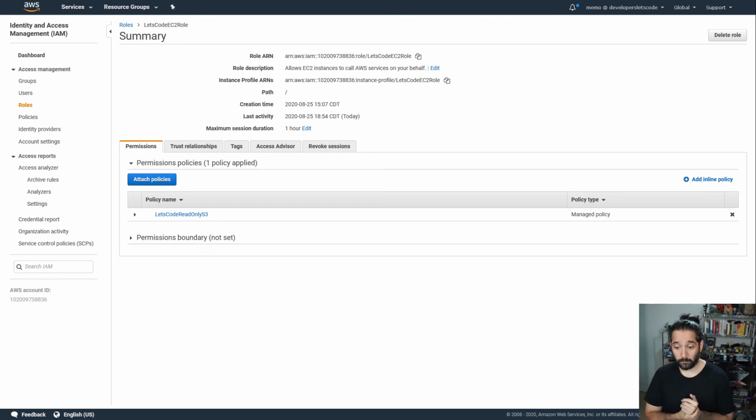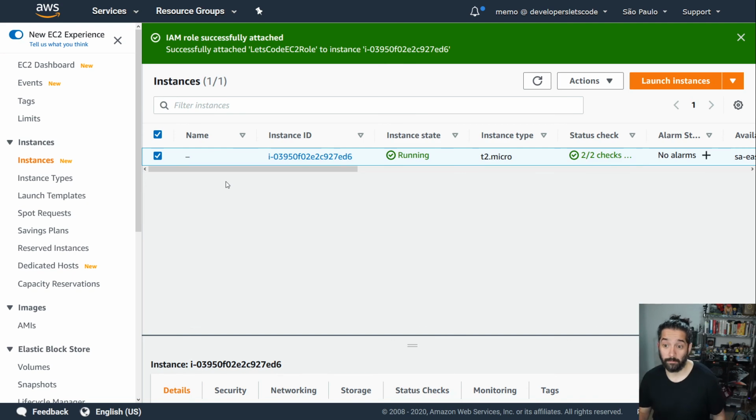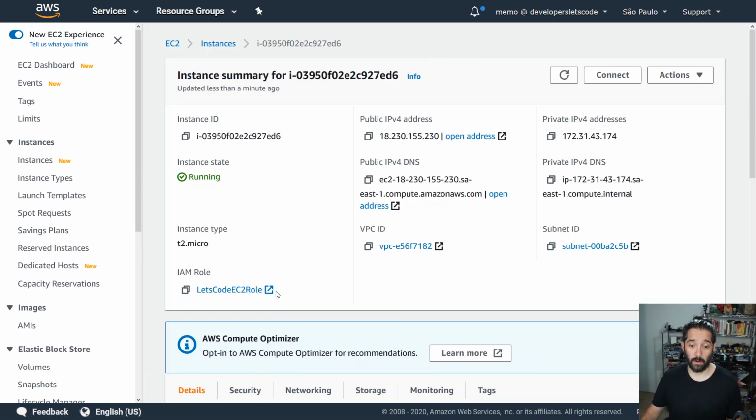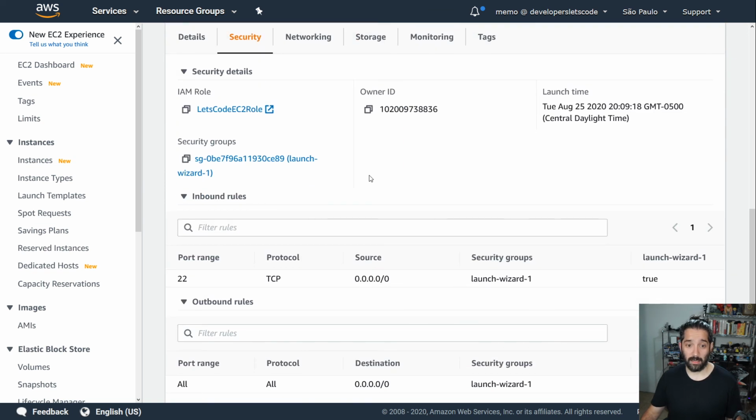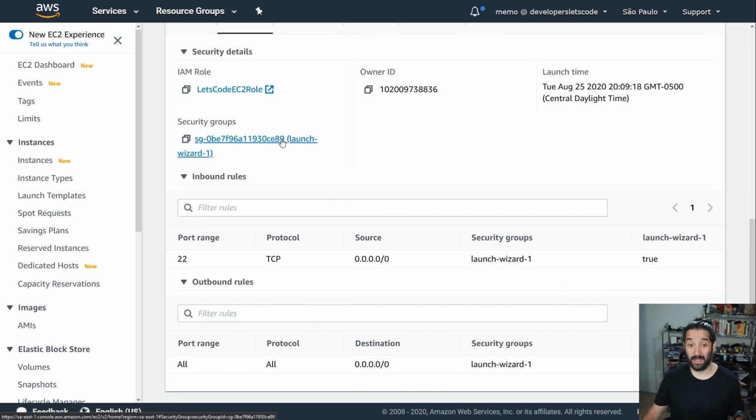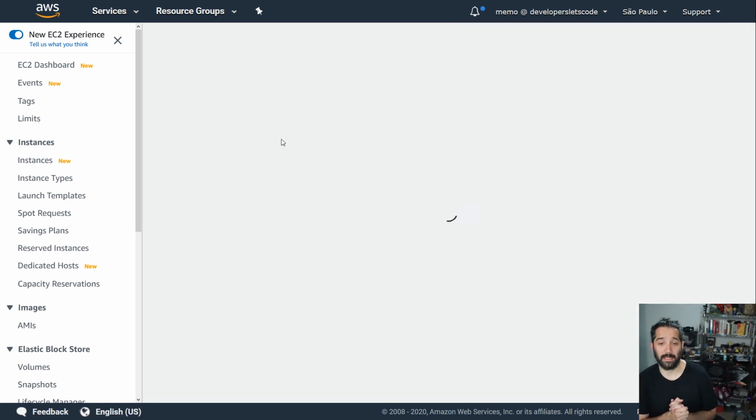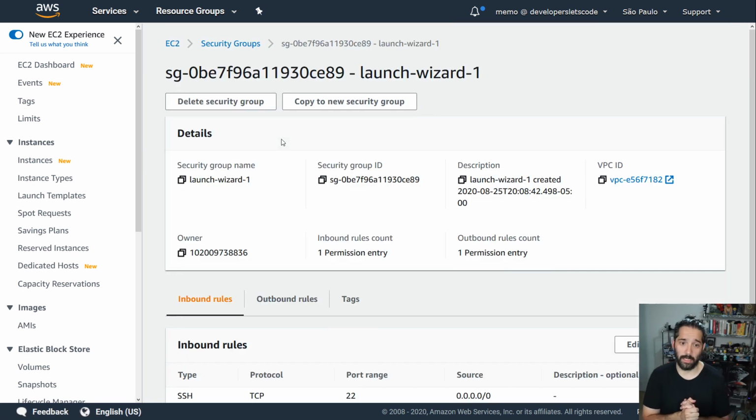So let's take a look at that AWS instance that we created. And this AWS instance, if we go into the security settings, we'll see that it's got the IAM role that we just talked about attached to it, but it also has a security group. So let's look at that security group so we can see a little bit about the different information that we can see there.